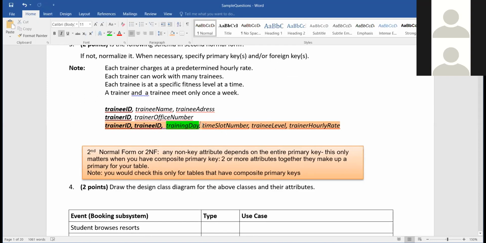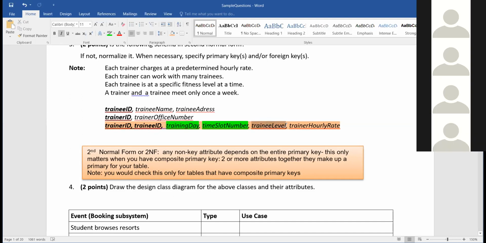Sushmita, time slot number. Does that depend on a trainer, trainee, or both of them? Both of them. Exactly. This is a slot number that you and your trainer have chosen to work with each other. Ganesh, trainee level. Does it depend on trainee, trainer, or both of them? It only depends on the trainee. The trainee, exactly. So I'm gonna cross that. This doesn't belong to this table.